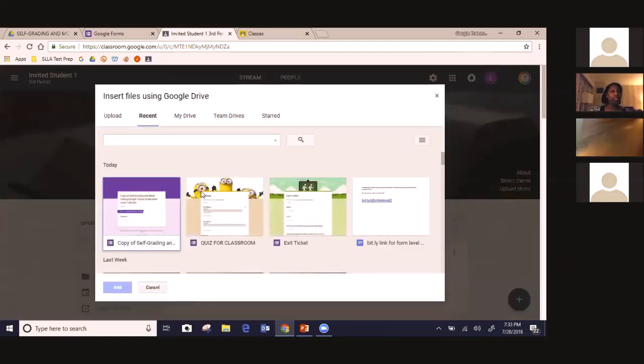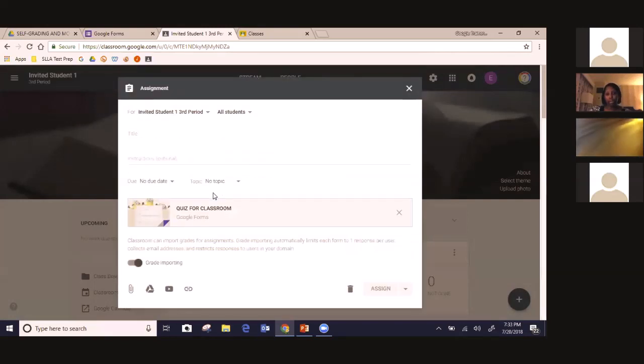And I promise you that the students will not get the file to edit. They're just going to get the quiz. So if I come here and let's use quizzes for Classroom, you'll know if you made the form a quiz if you see this little button called Grade Importing. What that does is it will take all the grades from your spreadsheet and automatically import them into Google Classroom once you click the button.